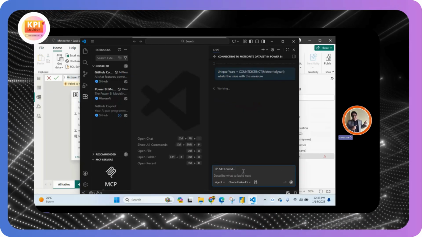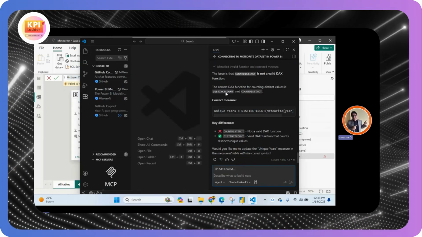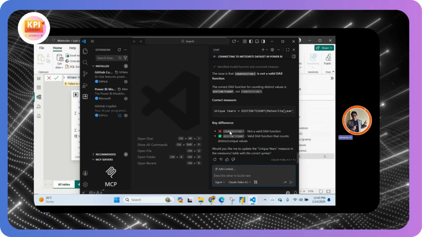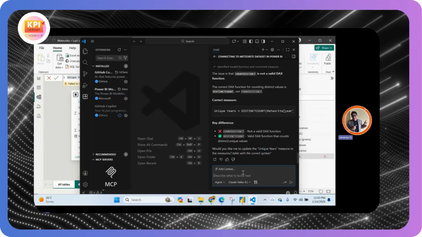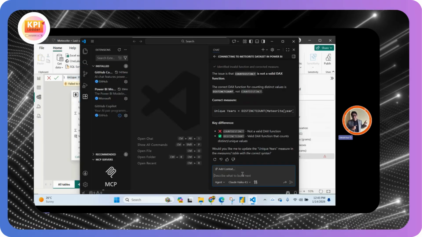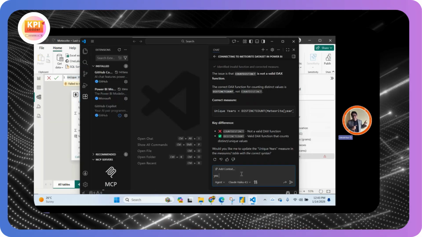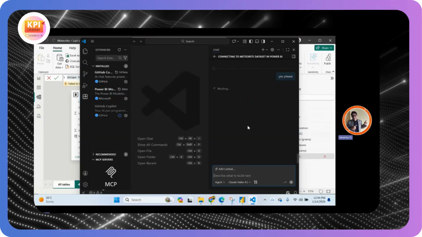So as you can see, it has been creating all the measures and okay, distinct count. Yes, so this is the mistake they have made. For distinct count, they have written count distinct, so it is not a valid DAX function. Yes, please, so you can rectify it and show it to me.